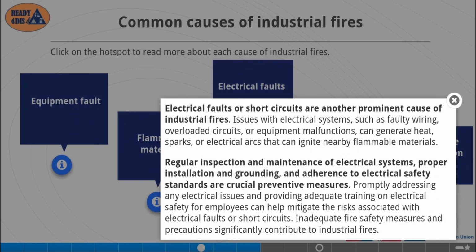Electrical faults. Electrical faults or short circuits are a major cause of industrial fires. Problems such as faulty wiring, overloaded circuits, or malfunctioning electrical equipment can create heat, sparks, or arcs that easily ignite nearby flammable materials. Regular inspection and maintenance of electrical systems, proper grounding and installation, and compliance with electrical safety standards are essential to prevent these incidents. Addressing electrical problems promptly and ensuring workers receive proper training significantly reduces the risk of fires caused by electrical faults.